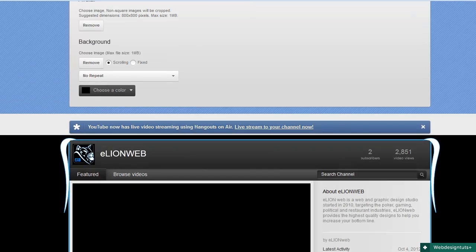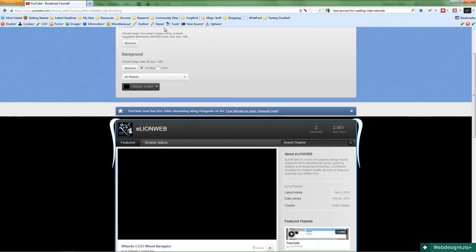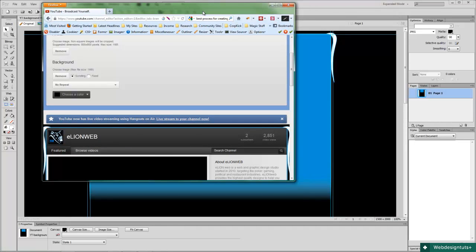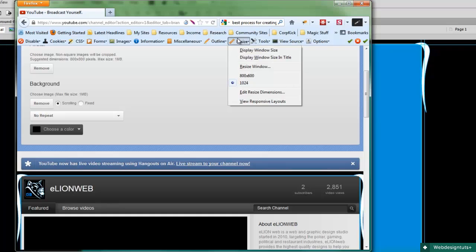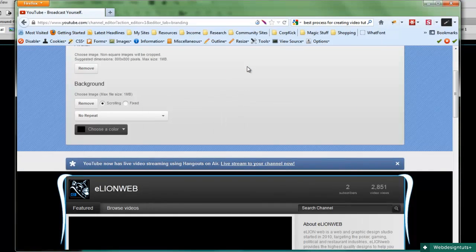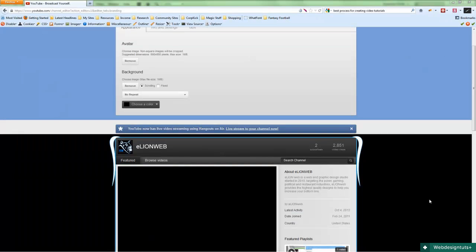Okay, it looks great, but my resolution is very high. So let's resize it down to 1024 and check it out. That looks good too. So let's try 1280. That looks great. So I'm pretty happy with how the background looks. It's simple and consistent. Select Done Editing to save your changes.